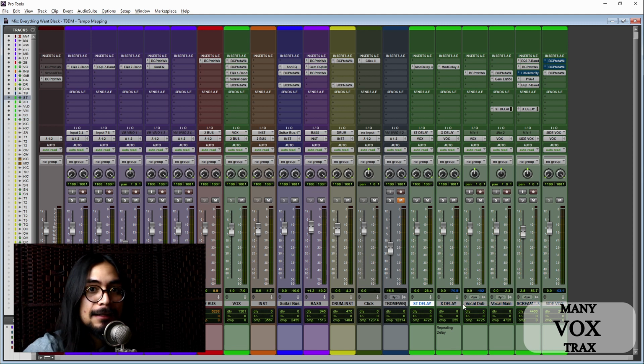This ST delay is a stereo delay. This X delay is almost like a ping pong delay, a rhythmic delay that is tempo mapped to the BPM of the song. So if I want to have the kind of effect that goes like, hey, hey, hey, hey, that was kind of lame. That's how I would achieve it with this X delay.